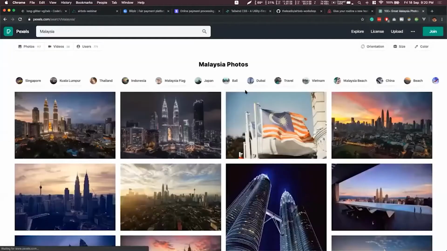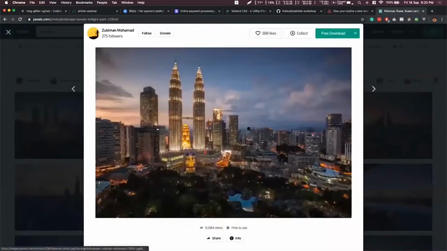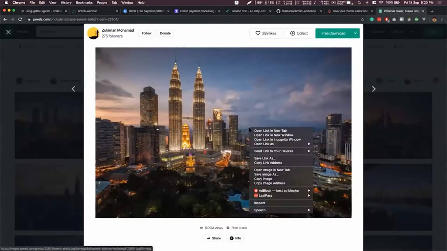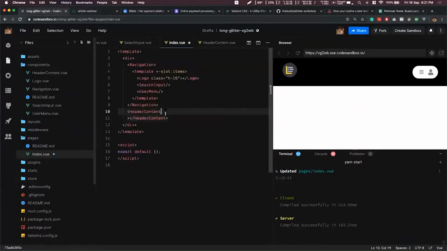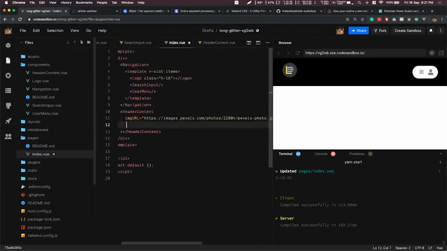I'm going to search for Malaysia. Let's use this one. I want to use this one, but I don't want to really download. I just want to use the image. So what I can do is right click, copy image address, and then go back to my header content. I want to add image URL, enter, and then I want to add heading 1 equal to it's time to travel locally.